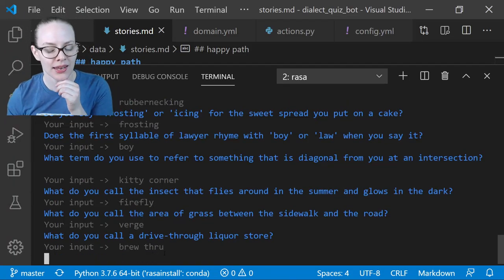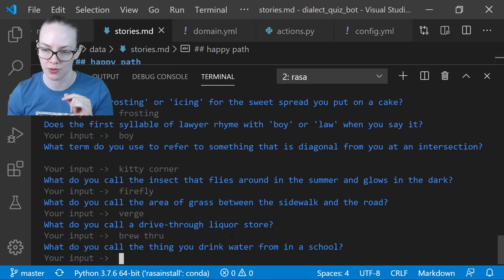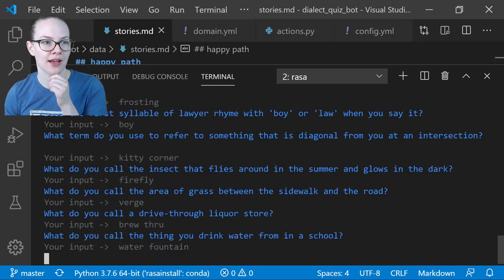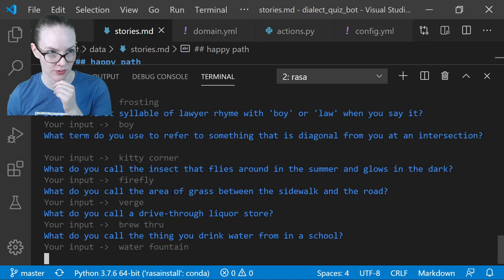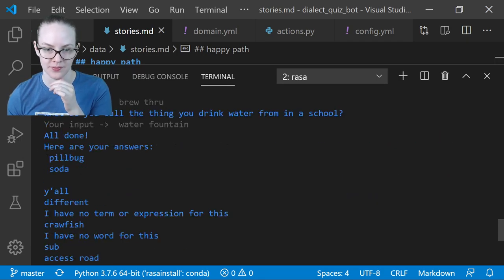Okay. I believe that's the last question. So now we should see the values for each of our slots. Oh, sorry, this is the last question. We should see values for each of our slots. So even the ones that have been slightly misspelled will be mapped to something. And this is just white space.